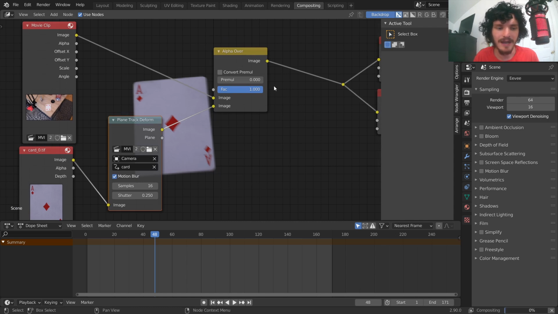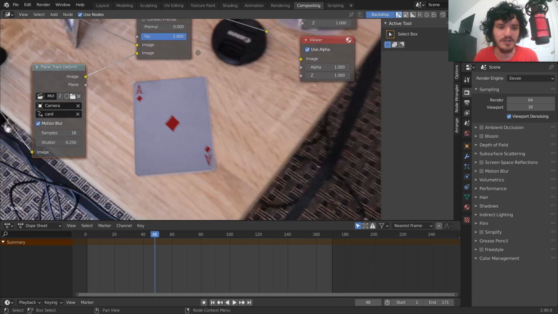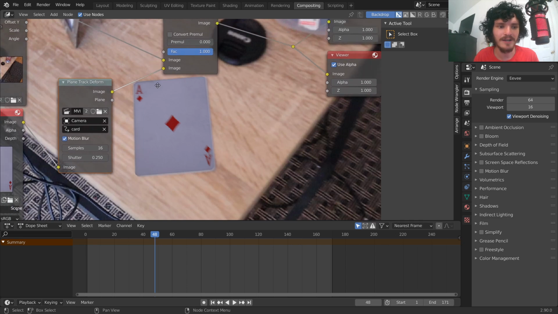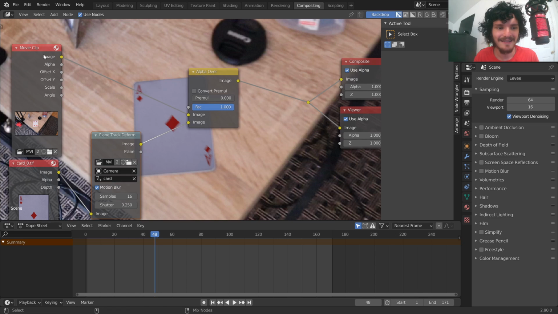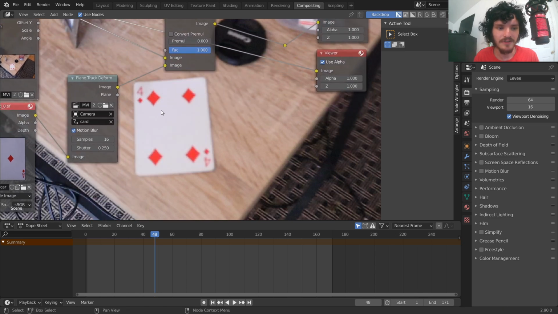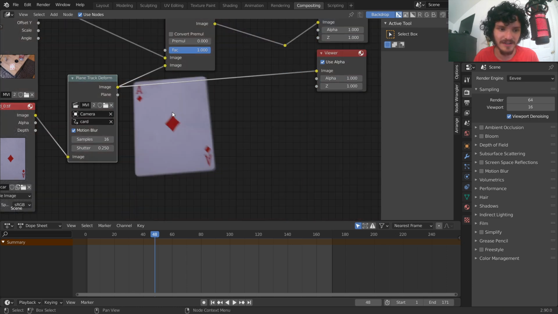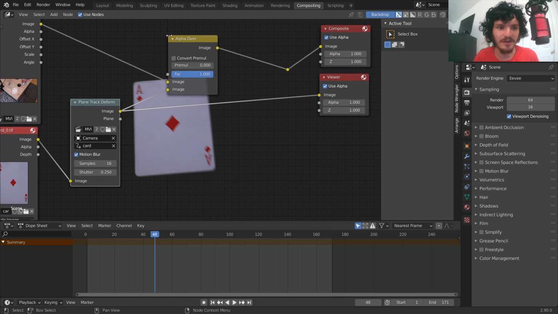Okay, so now we have this, in some sense, perfectly tracked on with motion blur, but you're going to notice that the main thing that's making this look really bad is, let's see, this card is very bright. In fact, I want you to focus on how bright the white is versus the brightness of the white here. In other words, we need to do some color correction.